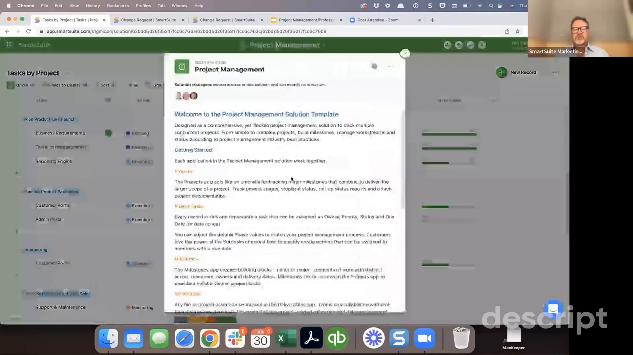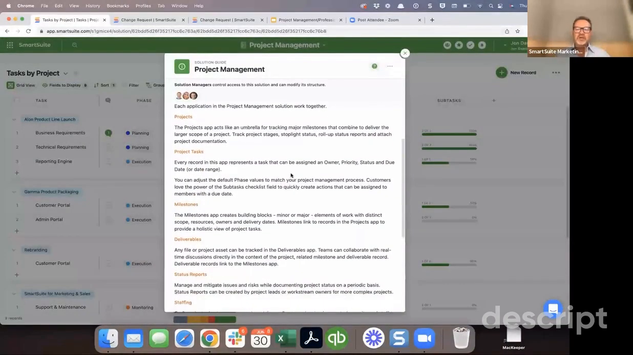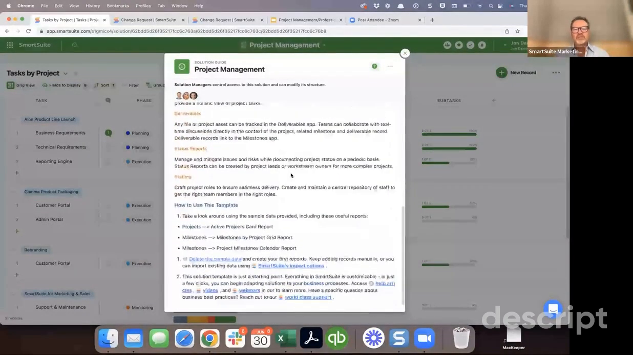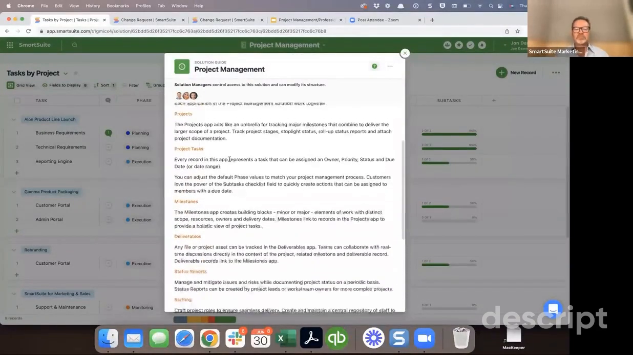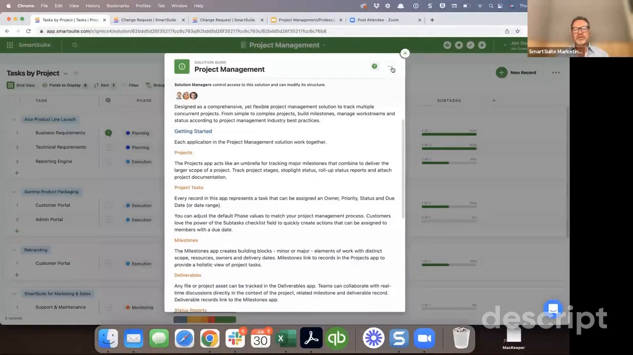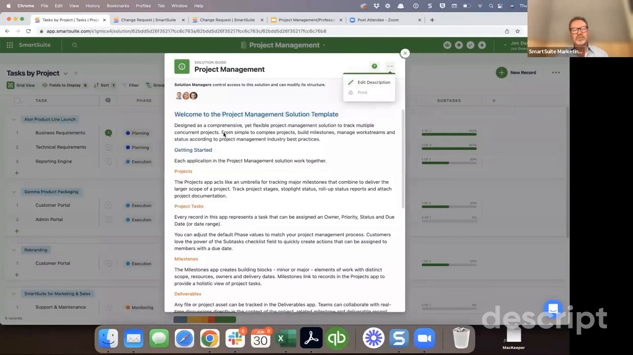A solution guide is a way for you to communicate back to your team members how to actually use this particular solution. So we give you a starting point with an overview of what's in the template, but you can modify all this by just clicking here and say edit description, and you can add images, videos, whatever you need to that's in here.